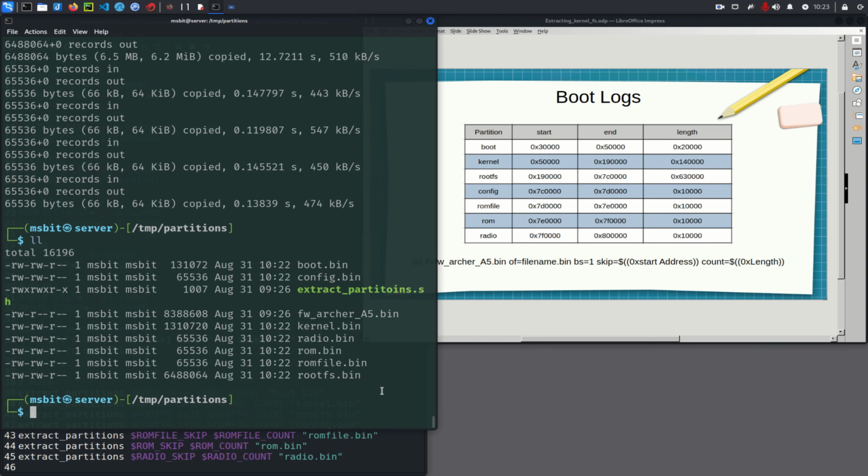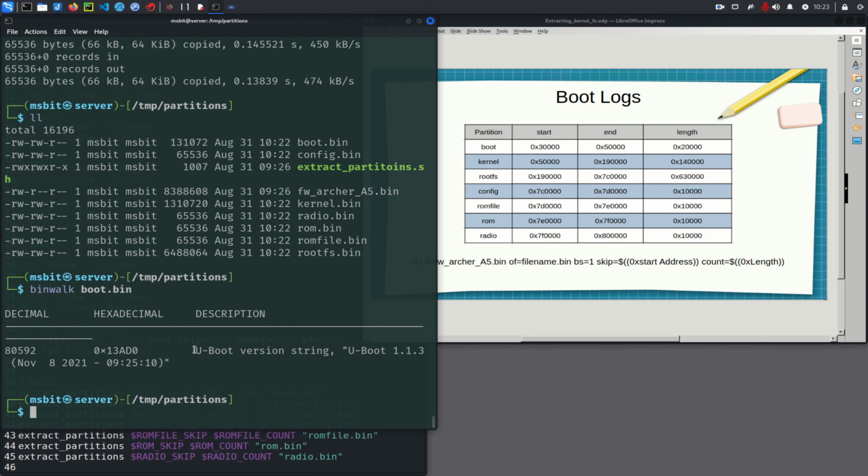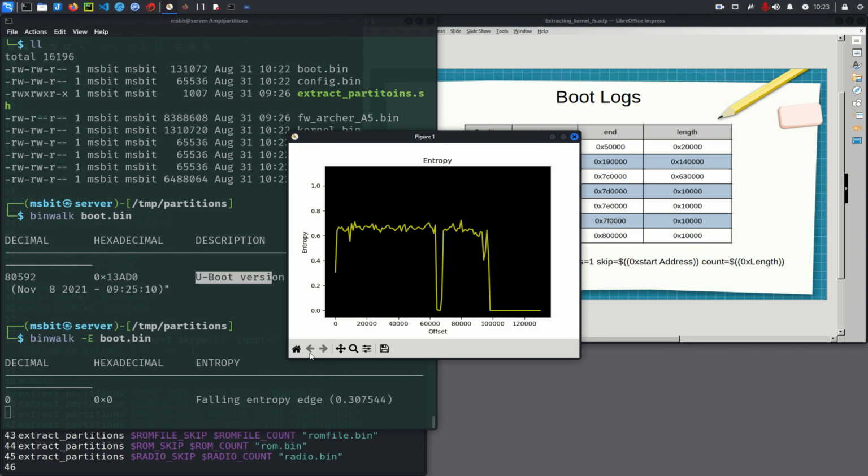So let's start one by one. Maybe first we start with the boot. We run binwalk on the boot. As you can see here, it's identifying only one segment, which is the U-Boot. And if we run binwalk with the -E option, you can see this is not encrypted or compressed data. So that's for the U-Boot.